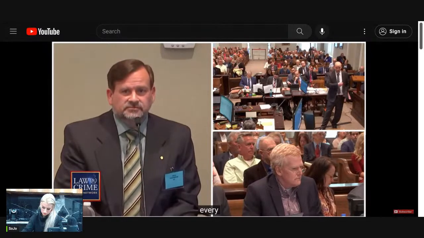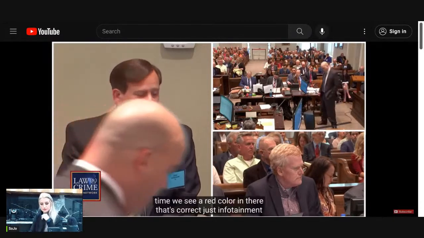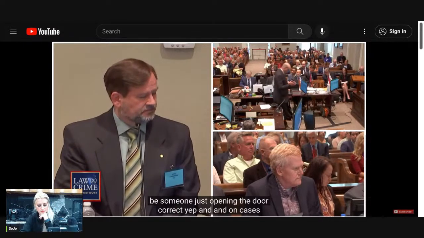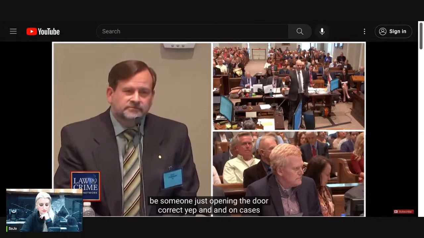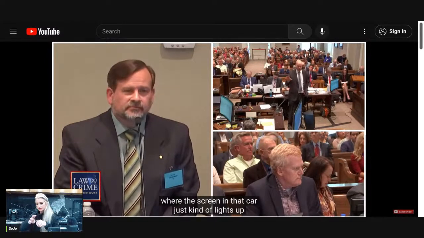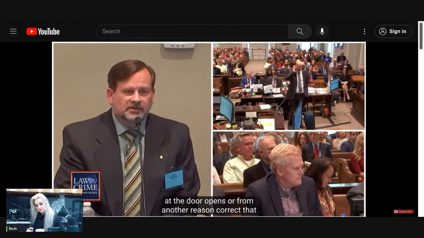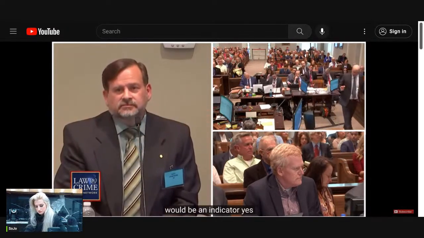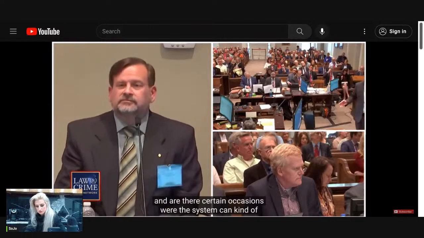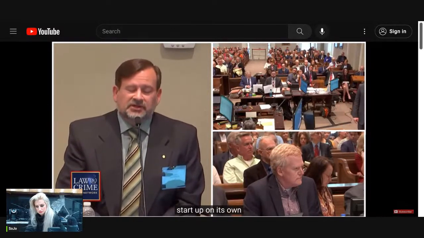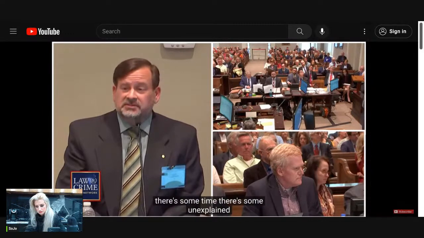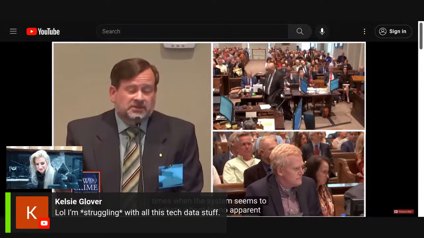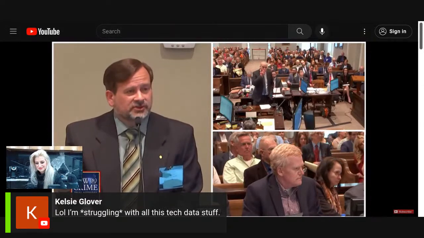It could be someone just opening the door, correct? Yep. And that represents, in some cases, where the screen in that car just kind of lights up if the door opens or for another reason, correct? That would be an indicator, yes. And are there certain occasions where the system can kind of start up on its own? There's some unexplained times when the system seems to initiate a boot for no apparent reason. It's theoretical on what the car is doing at that point.